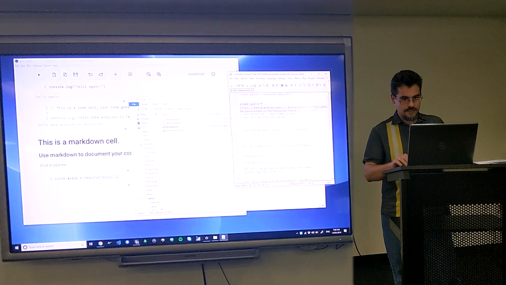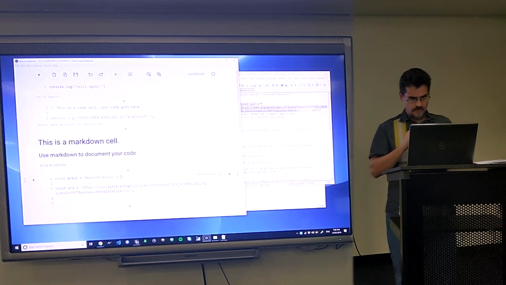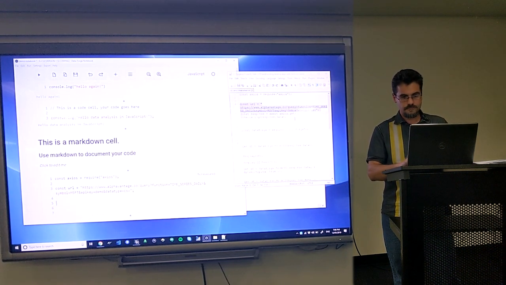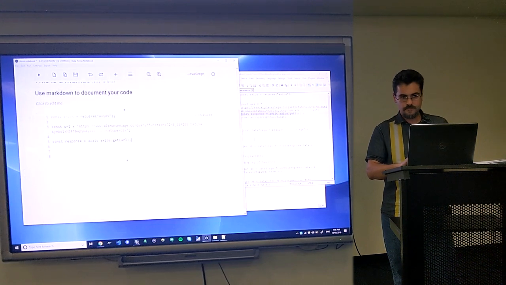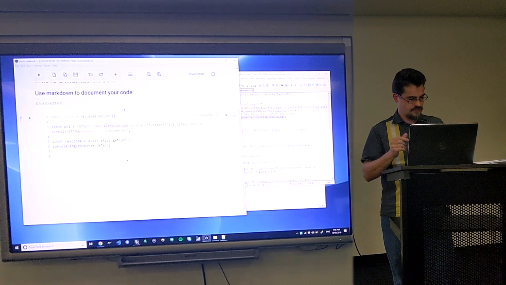So Axios is a tool for making HTTP requests. I'm going to do a demonstration that's getting data from a REST API. This is a URL that will get stock market data from Microsoft. I'm going to call Axios's get function to get the data, and then I'm just going to console log it. So this is just the first step, really.